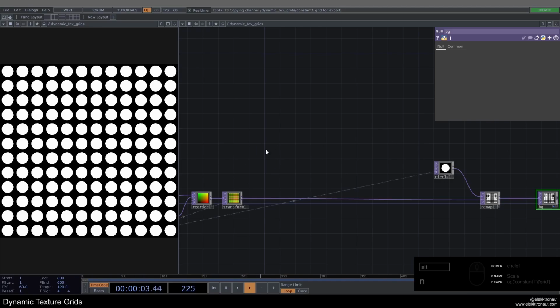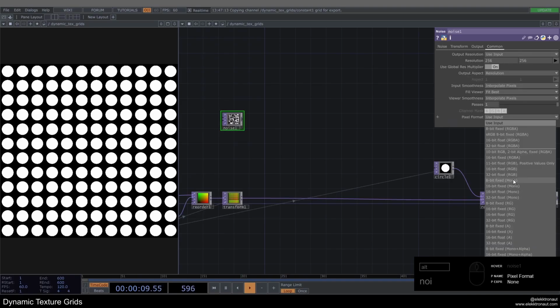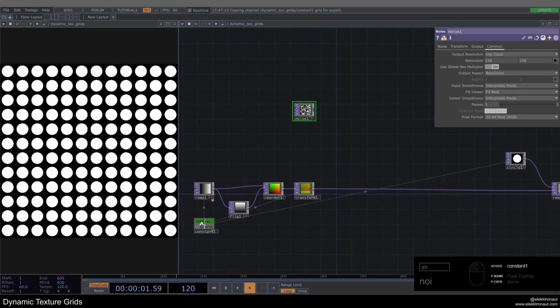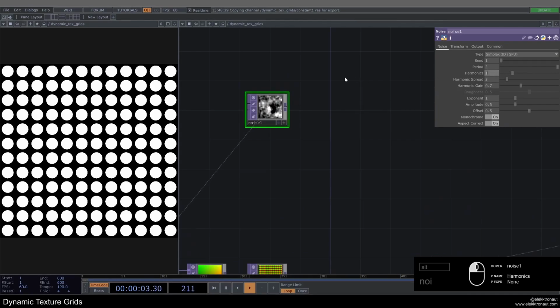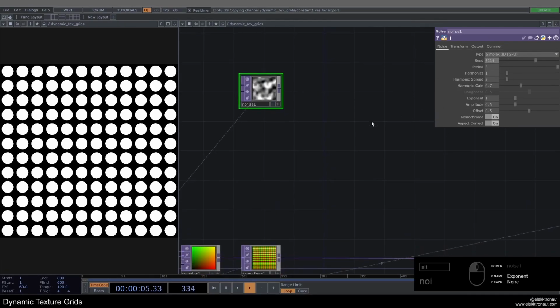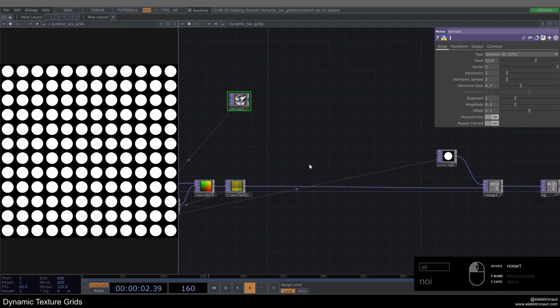Cool, so for the offset, I'm going to start with a noise. And I'm going to change that pixel format again to 32-bit float RGB, and I'm going to use my resolution again. And I'm going to change a few values here. So first off, I'm going to change my period to like 2, and the harmonics to 1. Might want to change the seed. I'm going to leave monochrome on actually.